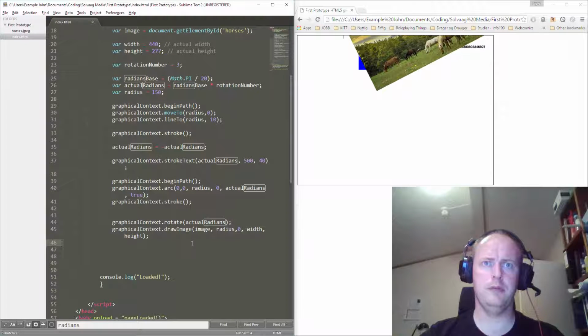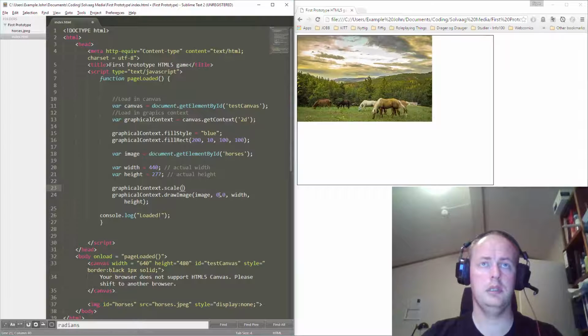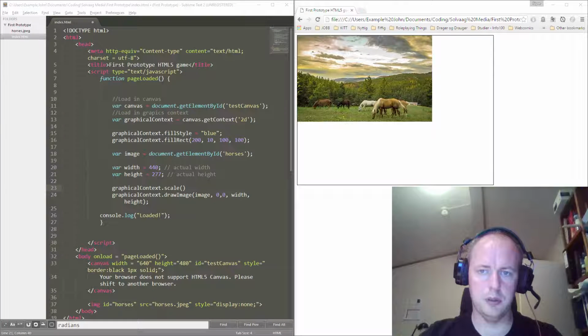Okay, we can leave that for now and have a bit of a look in the book again. We can also use scale as a global thing. I'm not exactly sure how that works, but we'll have a look at that as well.